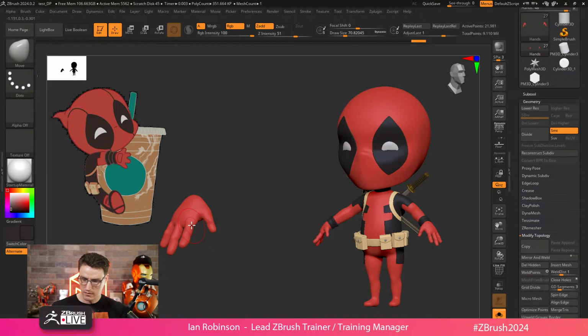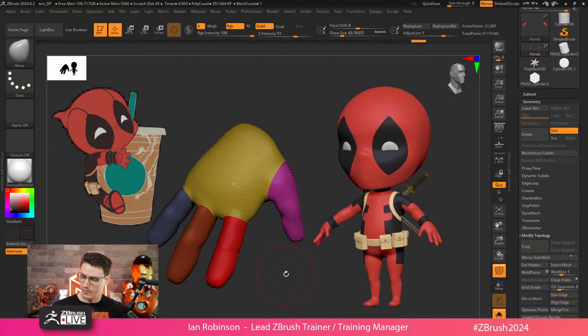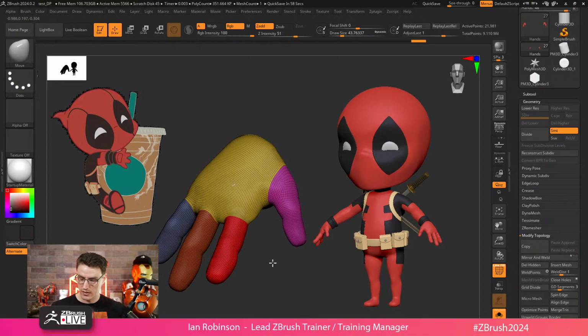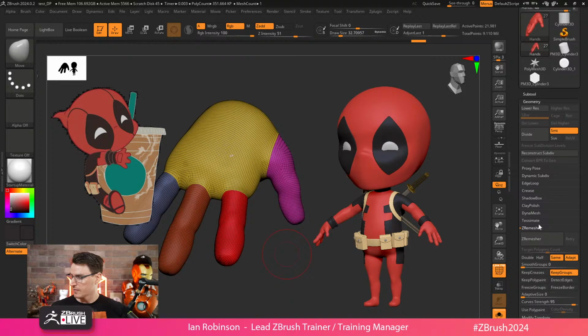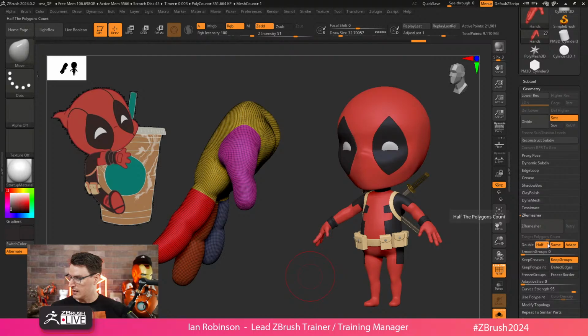All right. So let's do this. I want a lower version of his hand. His hand is too detailed and it's too much right now for what it is, right? So I'm going to want to kind of clean this up a bit. So we're just going to do a ZRemesher on him. We're going to go ahead and get this lowered down a bit. So let's go with half. Keep groups, all that good stuff. Let's ZRemesh.